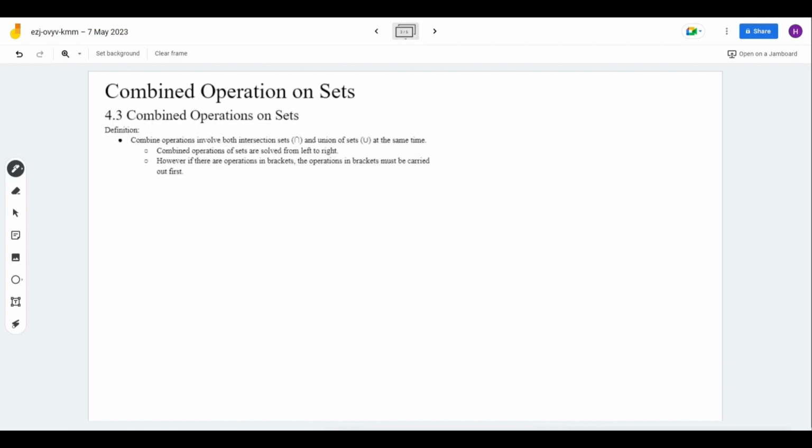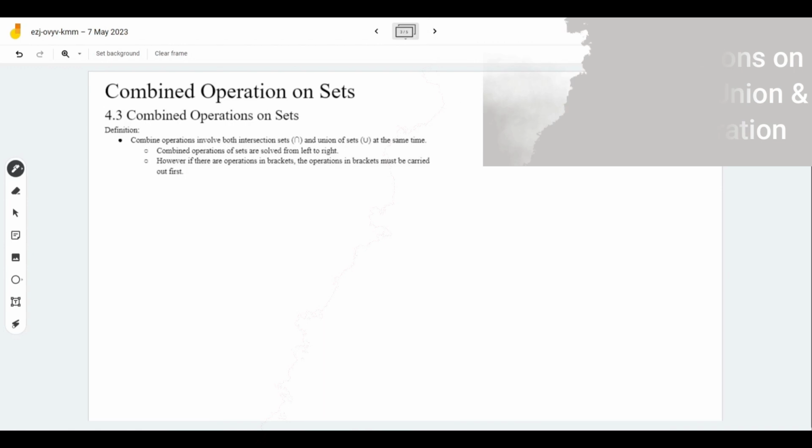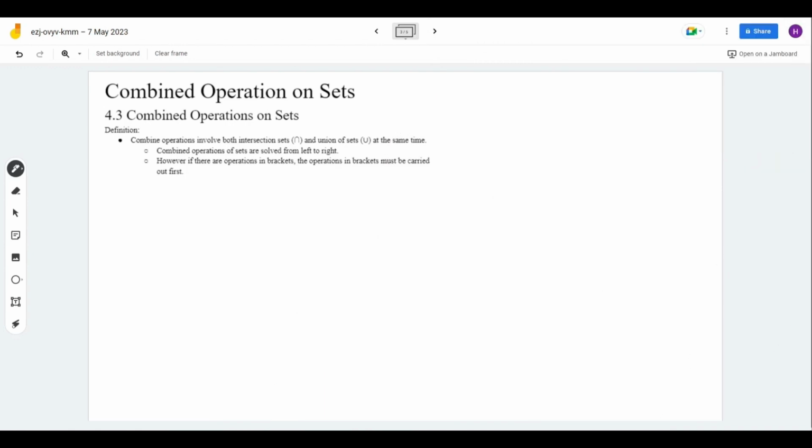Alright, next we have 4.3, combined operation on sets. Combined operation involves both intersection of sets, ∩, and union of sets, ∪, at the same time. Combined operations of sets are solved from left to right. However, if the operation is in brackets, the operation in brackets must be carried out first. Alright, let's see an example.